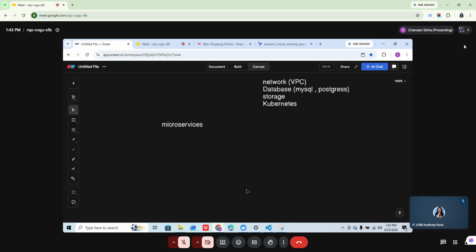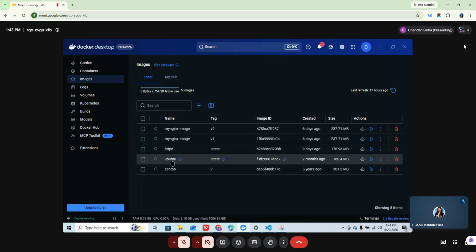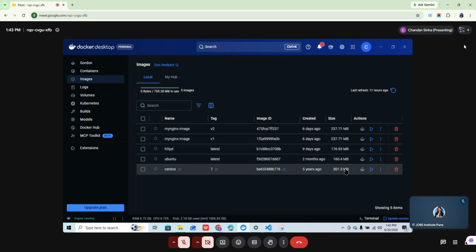That day when we were running these Docker containers, this is nothing but microservices, small size applications. Like one is MyNginx, which is a web service. HTTP is also a web service. Ubuntu is a small Linux. CentOS is a small Linux size. If you see the sizes, 300 MB, 160 MB. So these kinds of things you can deploy in a Kubernetes cluster.